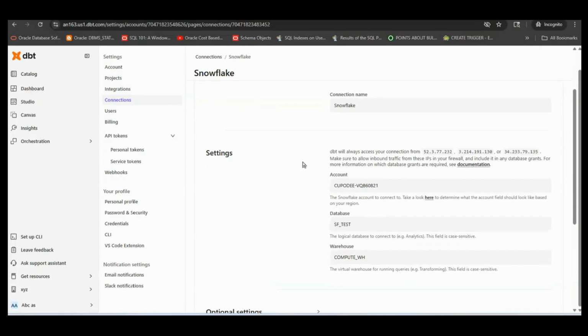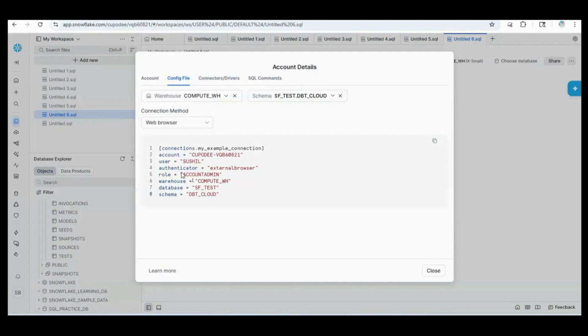So my question was this account SFTP data, SF underscore test database, is it already created? Yes, it is already created in my account. Okay. So you can create your own warehouse or your own database, that you can share. And for me, compute warehouse is there, and for the database I'm utilizing SF underscore test. So that one I just copied over there. Okay. So we have to create it in Snowflake and then copy and paste it into dbt.